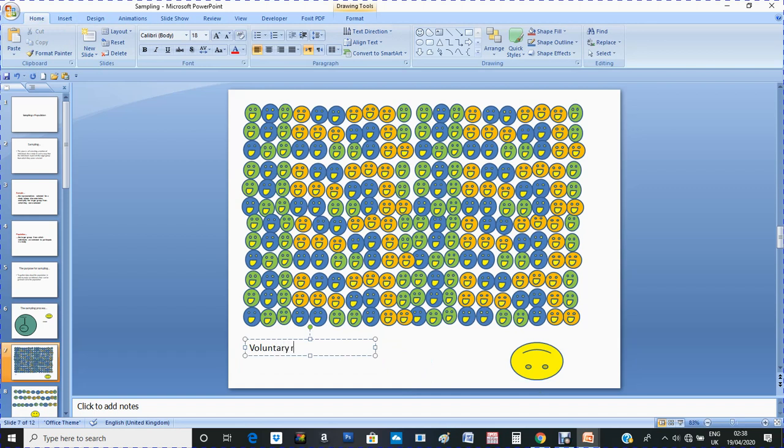Voluntary response sample. What does it mean, voluntary response sample? Now, the researcher puts out a request for members of a population to join the sample, and people decide whether or not to be in the sample.